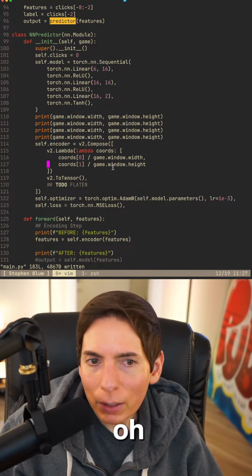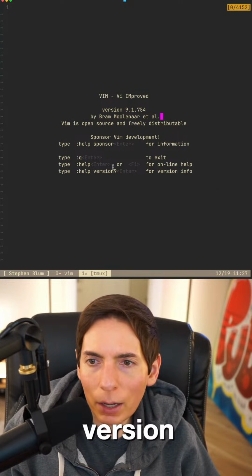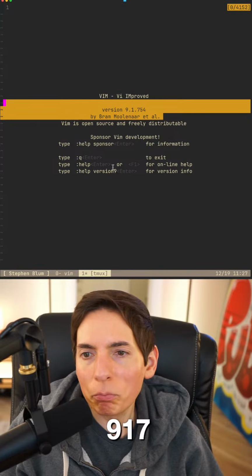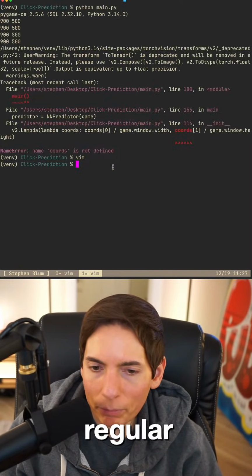Which code editor do you use? Oh, Pravan, we use Vim. Vim version 9175. Vim, there you go. It's really easy. Just regular Vim. Not NeoVim, just regular Vim.